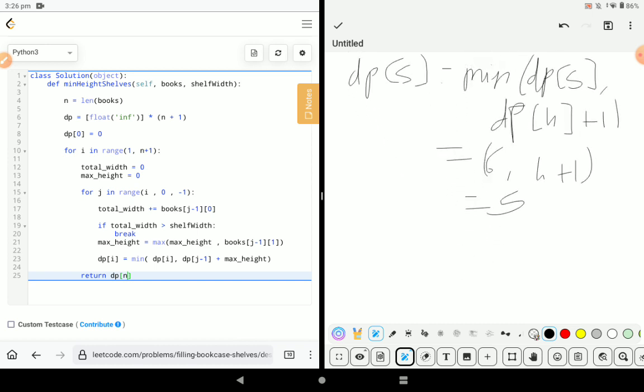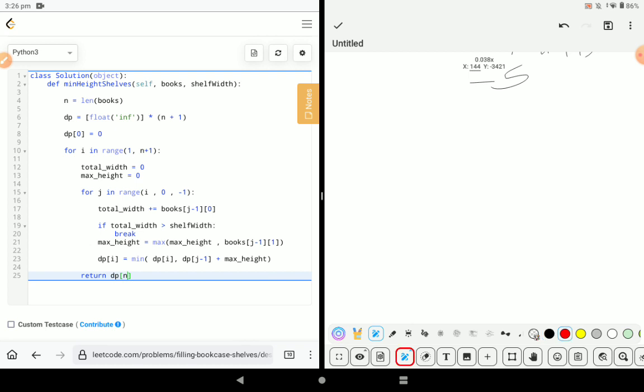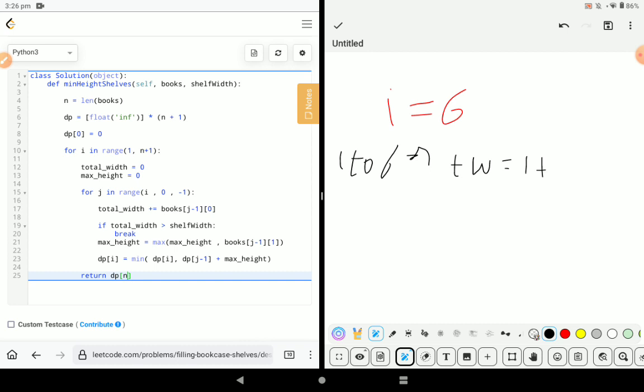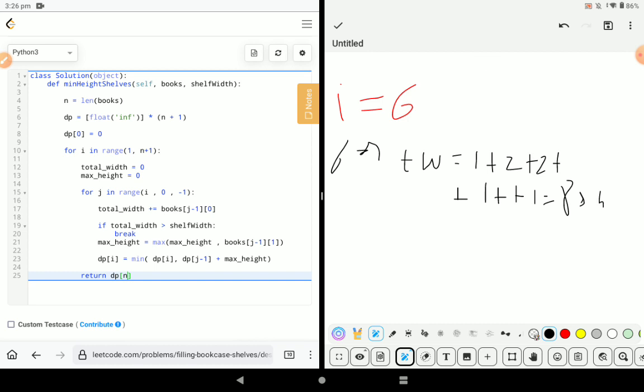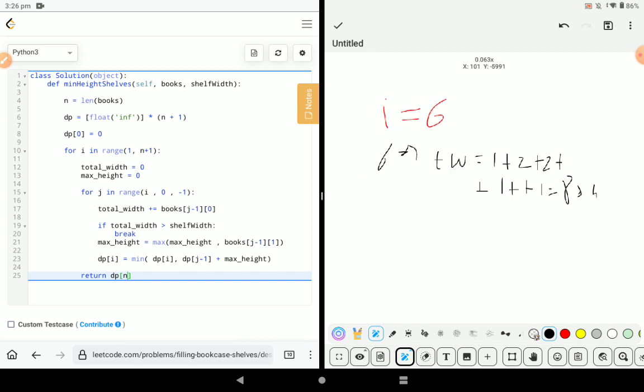We have updated it. So now let's move on to iteration number 6. Books 1 to 6, the total width will be 1 plus 2 plus 2 plus 1 plus 1 plus 1, which is equal to 8. 8 is greater than 4, so we will break over here.